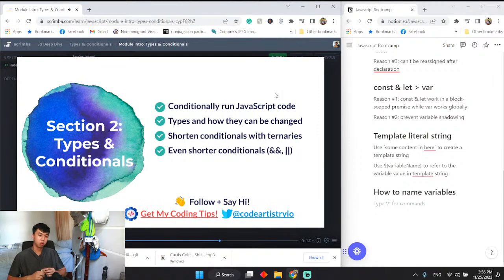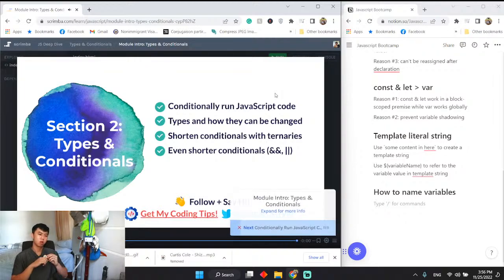Knowing data types is going to give us a better handle on how data in JavaScript behaves, and conditionals are a core part of working with JavaScript and determining whether one thing happens in our application versus another. In other words, they're both crucial to making reliable JavaScript applications. So let's get started with types and conditionals.